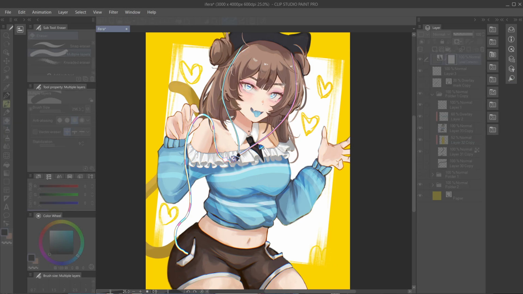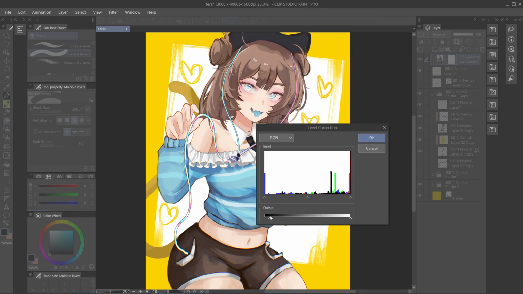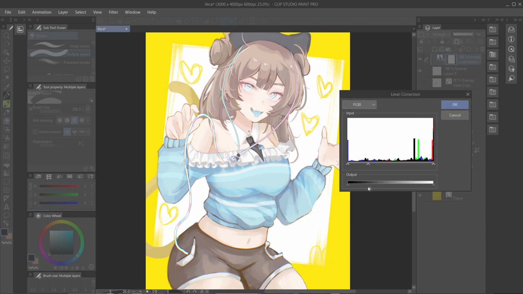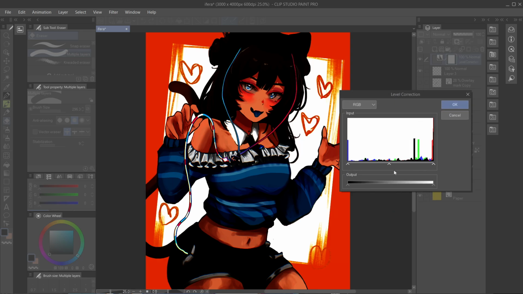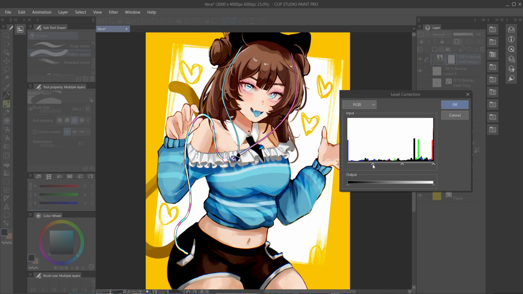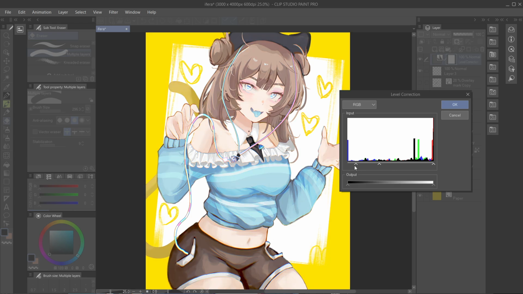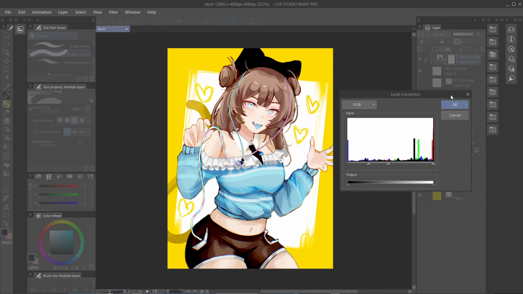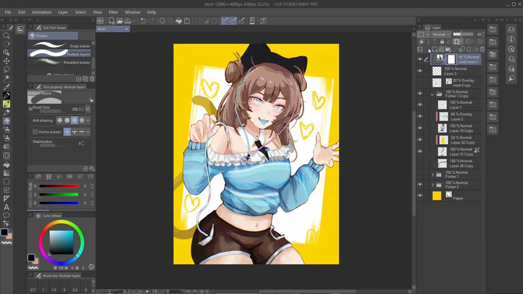Here I used the same piece for an example, but there's also this effect called level correction. It's kind of similar to tone curve. You may know what tone curve is, but I feel like it's a bit more simplified and easier to use. Here I quickly showcased how I made the darker colors pop a bit more, and it's pretty useful. I think it's a lot simpler to use than tone curve, and there you go, you may not have known about it or used it before.